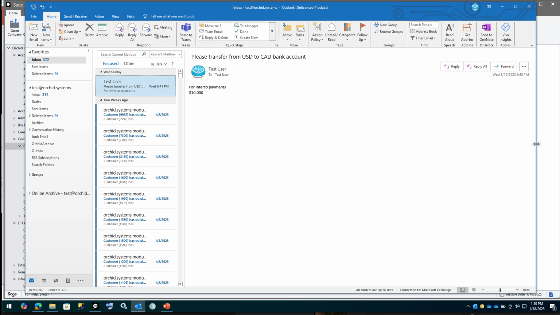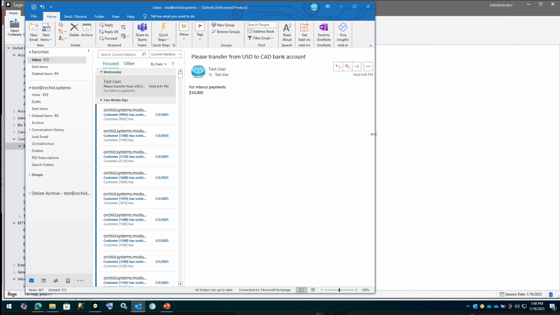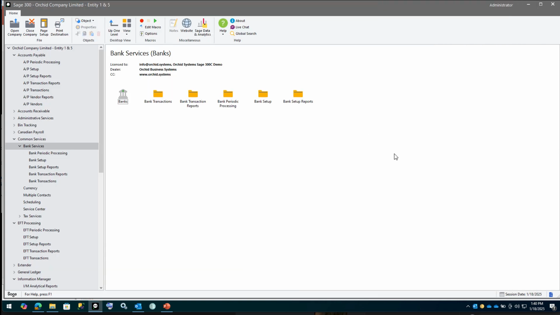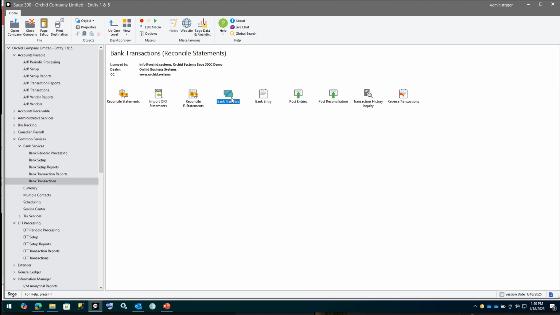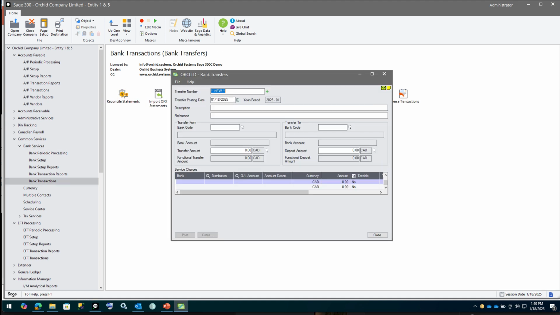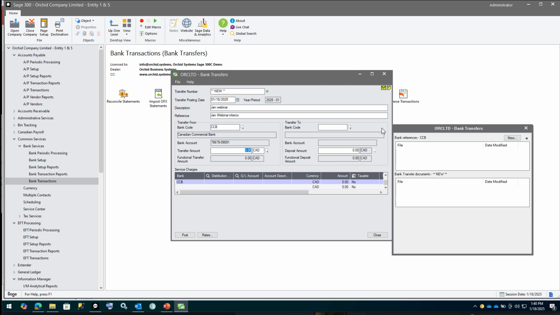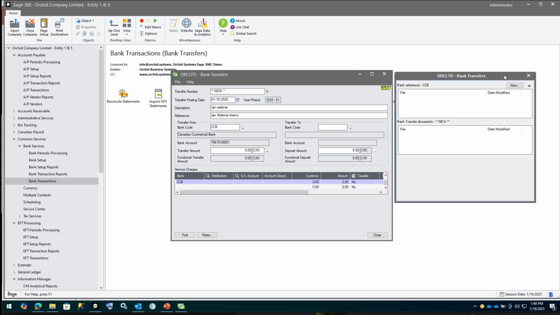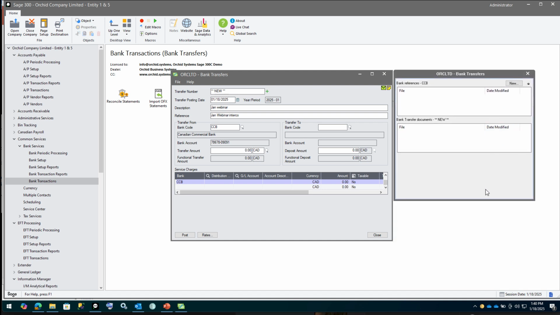In the finance team, I receive an email from my manager asking me to transfer from bank 1 to bank B for an interco payment. So I'm going to go into bank transactions and I'm going to do a bank transfer from bank CCB. So you can see as I'm selecting the banks, the tray is popping up.